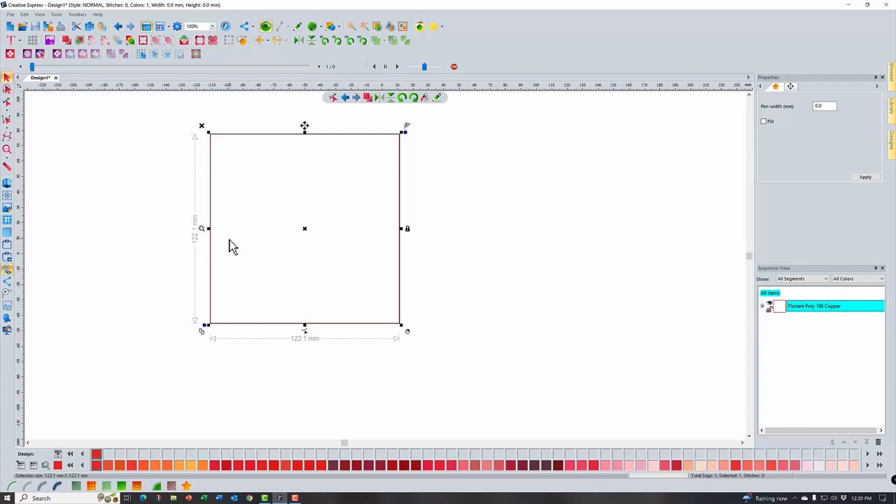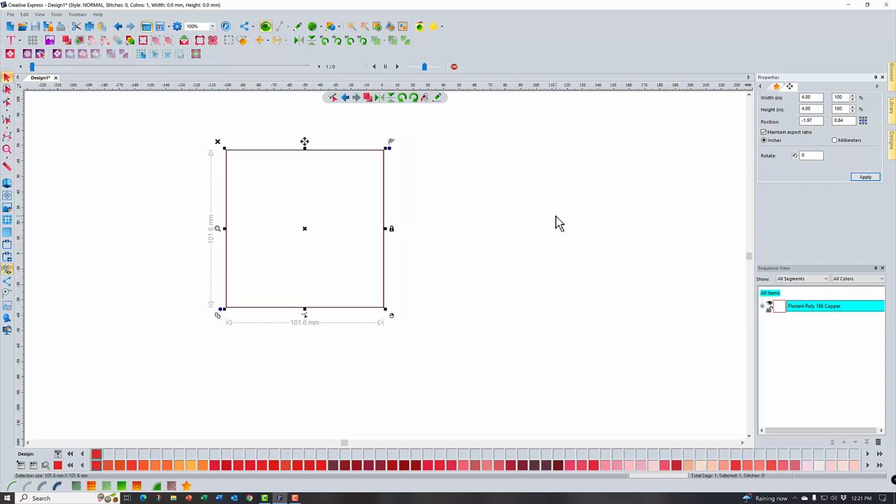Now if I want to make it a specific size, what I would do is come over here to my properties box, click the transform tab, and here I can enter my width in either millimeters, which is what I'm in now, or inches. So if I wanted an actual 4" by 4" square, I could click inches, and I've got a maintain aspect ratio check box here. That means if I change the width, the height will change automatically to adjust. So since I have a perfect square, if I change this to 4 inches and click apply, it's going to change it to 4 inches in both directions.